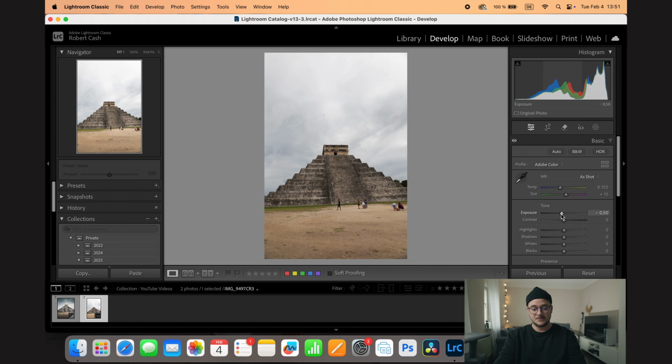First thing I did was drop the exposure a bit. Then I raised the contrast, dropped the highlights, raised the shadows, pulled the whites up, and lowered the blacks. And this just kind of balances the photo and gives us a nice good starting point to work with when we start shaping the light and adding masks and everything.